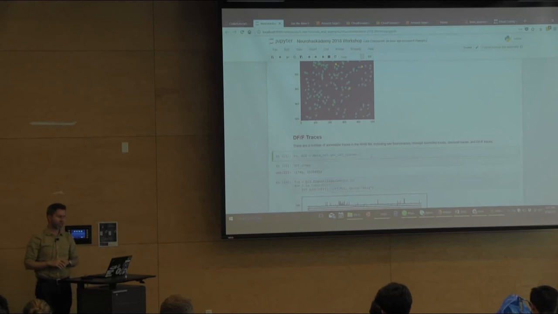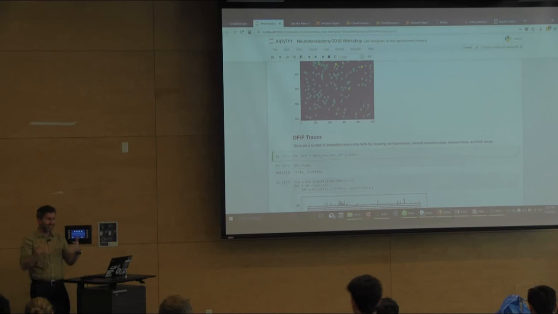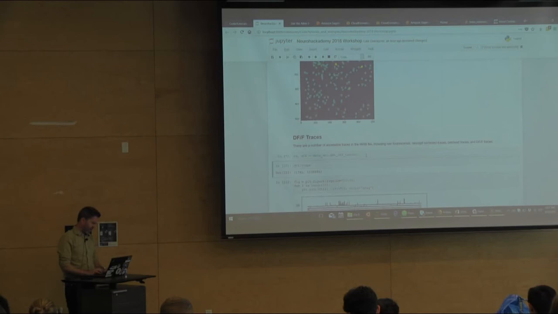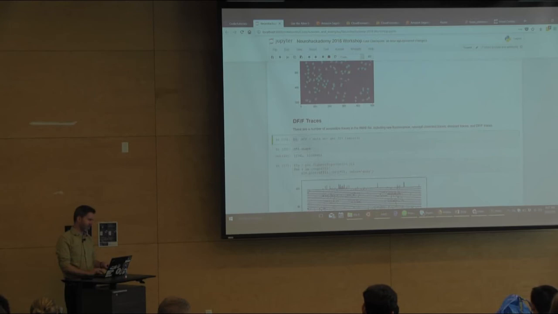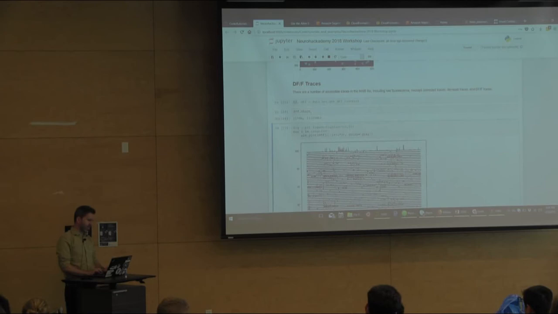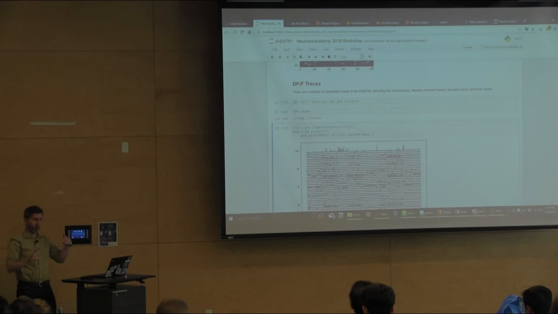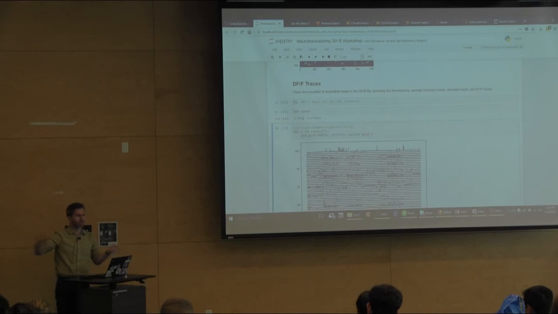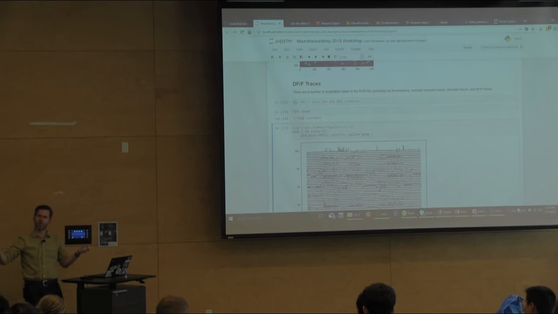One of the key pieces of data, the key time series that we're interested in this data, is DF over F. This is the relative change in fluorescence at any given time. So we can call get DF over F traces, and this returns our time axis as well as an array of DF over F traces. The shape of DFF is 174, so the 174 cells, 174 ROIs in this field of view, and then 100,000 time points. This data is collected at 30 hertz over an hour.